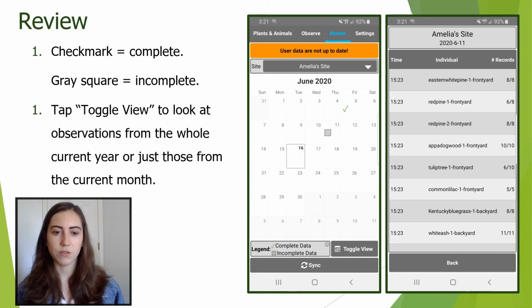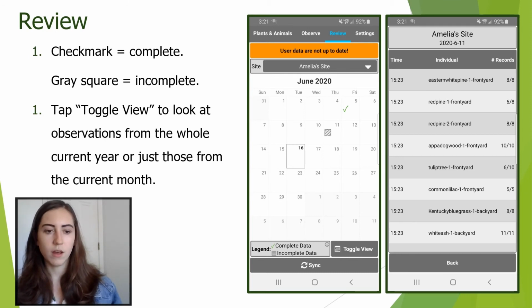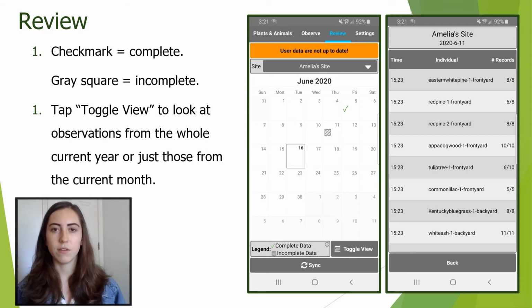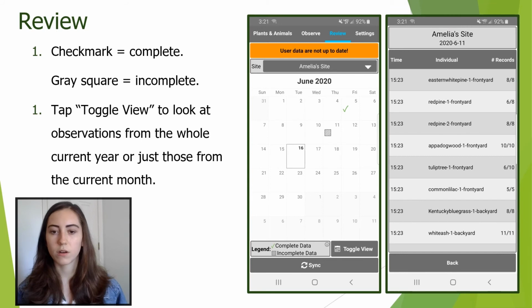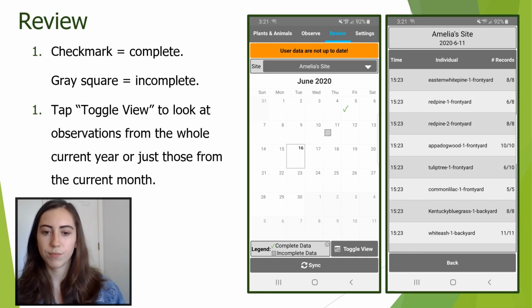Tap on that date to take you to a list of your plants, which shows you a fraction next to each one. The fraction tells you how many questions for each plant that you completed out of the total. Look for the plants with incomplete fractions. For example, in the second rightmost screenshot, you can see that Tulip Tree 1 front yard has an incomplete fraction next to it. I then tap on that plant to bring me to its observation page to complete the observation for that date and resolve the issue.